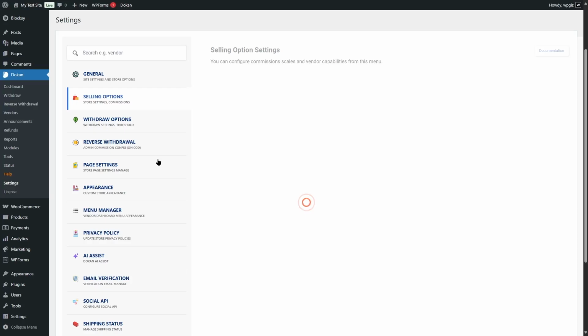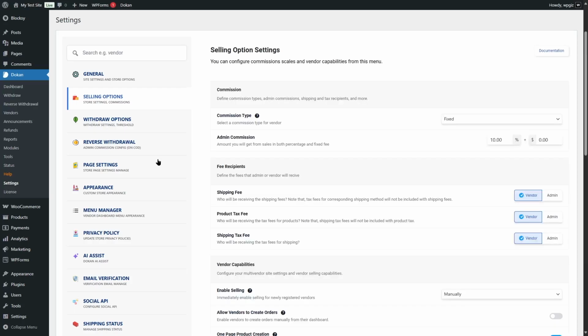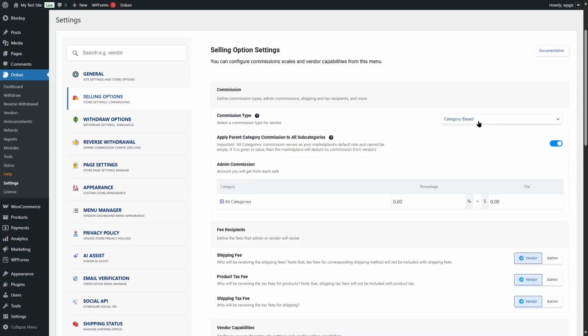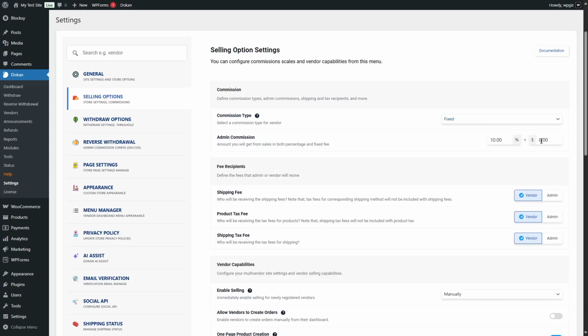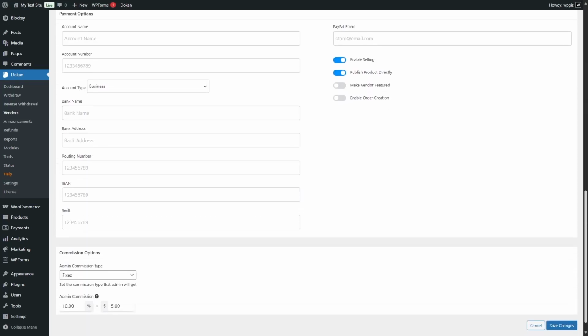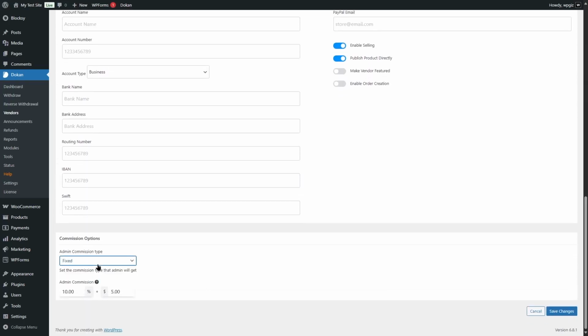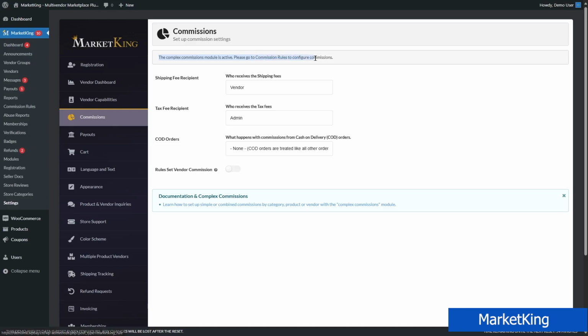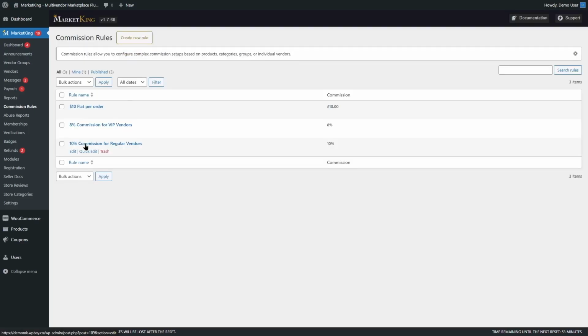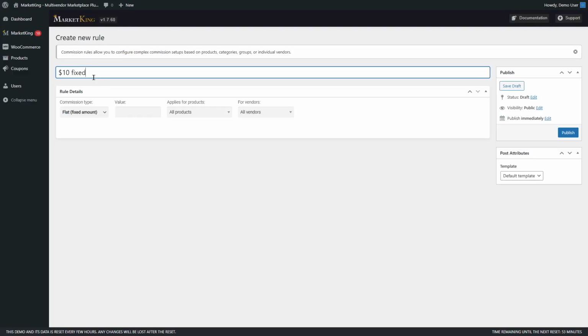Commission management. Now let's talk about commission settings. Commission management is essential. You need flexibility, fixed or percentage-based or tiered. Dokan allows both percentage and fixed commissions. You can set global rates or define them per vendor or product. On the other hand, MarketKing offers the same, but also supports some logic like vendor-specific shipping commissions and conditional rules based on product category, vendor group, or even quantity.